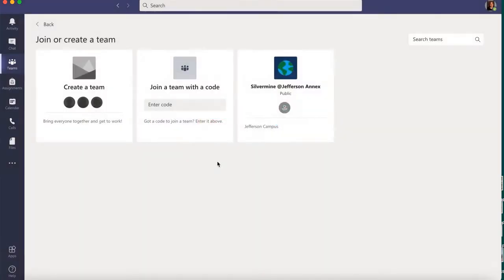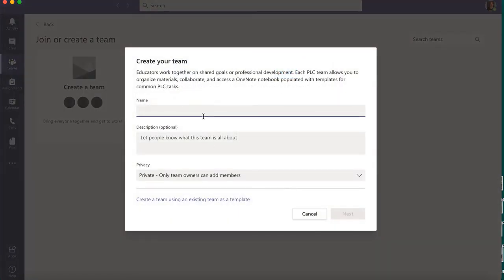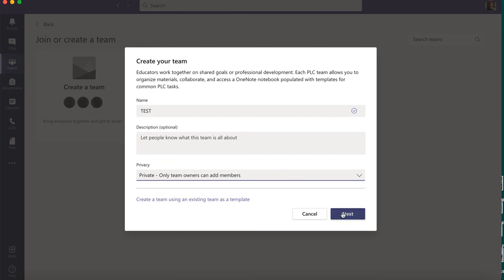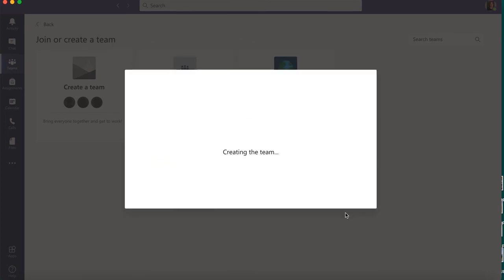So we're going to go ahead and click that, and I'm just going to title it. You could title it as your name. I would suggest to title it as your name. I'm going to just call it test. You can do a description, but then again, if it's just for you, you don't need to do that. You have two options, private or public. Always keep private so you can be in control of who's going into your team.